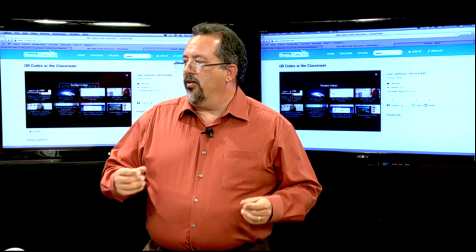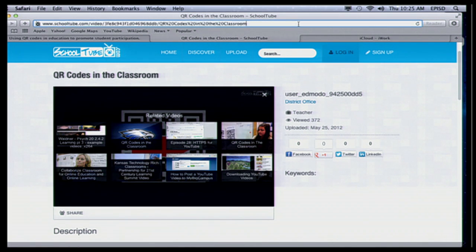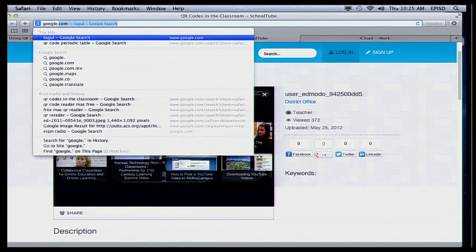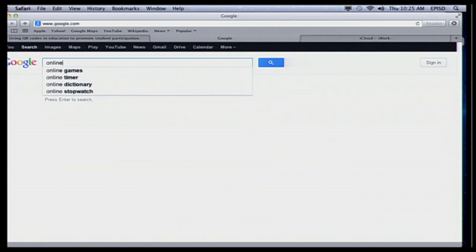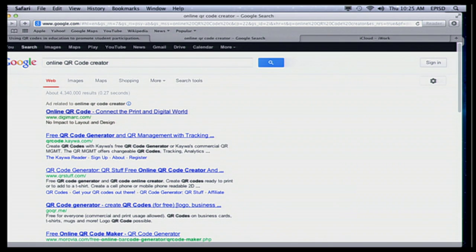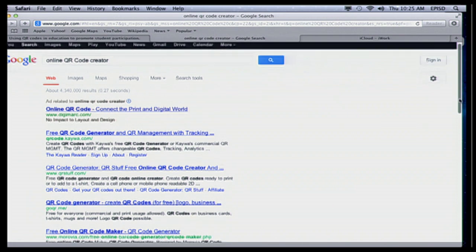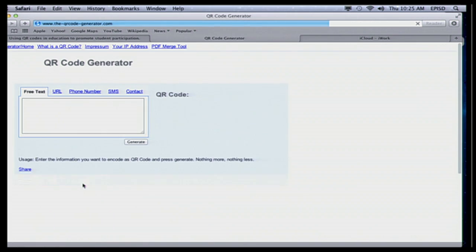If you go into Google, we're going to pop over here real quick, and if you use the phrase online QR code creator, you'll find all kinds of hits. There's lots of them out there. You have to be careful, because some of them are for places that will want you to buy something. So you have to go through quite a few of them to find some good ones.